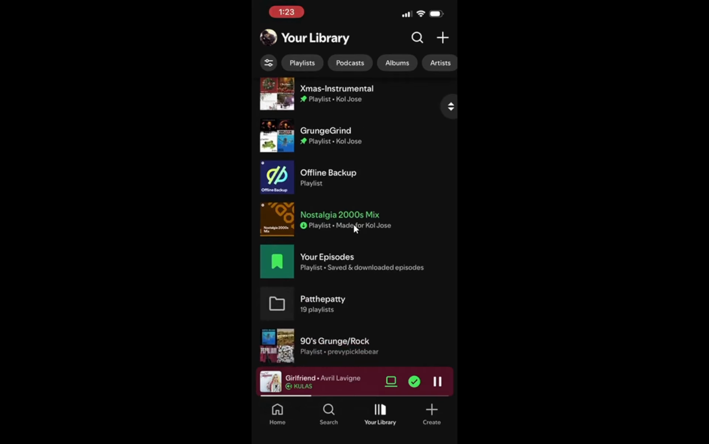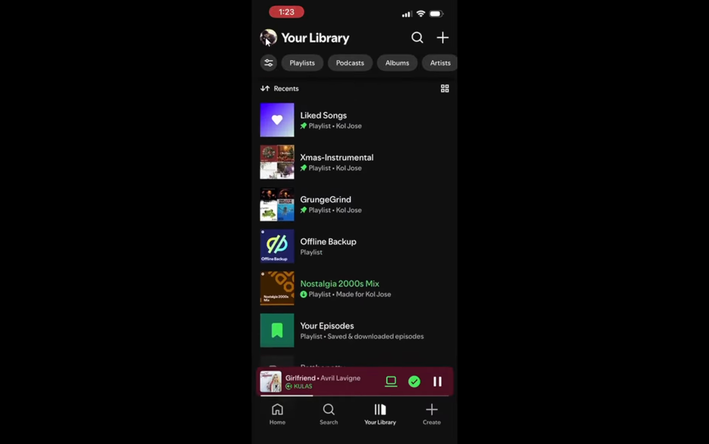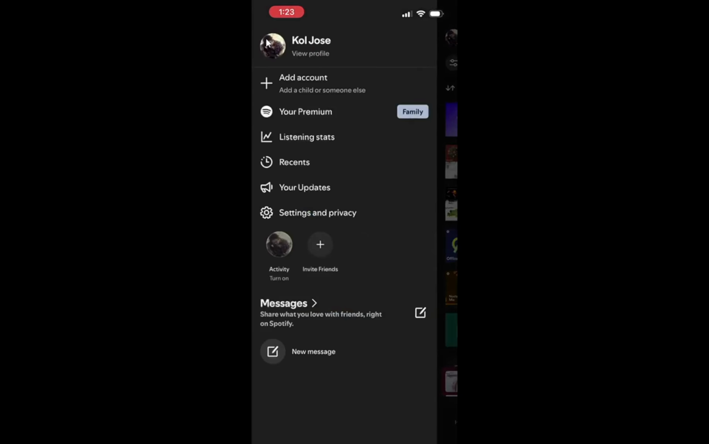From there, you might want to allow downloads using mobile data instead of only Wi-Fi. By default, Spotify prefers Wi-Fi, so you do not use up your data plan without realizing it. If you often download music while you are out, you can change that behavior inside the app settings.